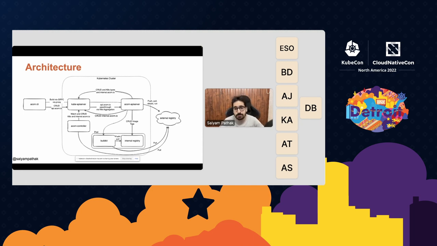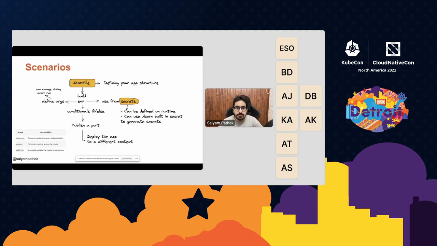So I hope you're able to understand. Let's try to understand the actual scenario that we'll be deploying today. We'll be defining our app instance and app structure inside the Acorn file. Now we'll be building that.